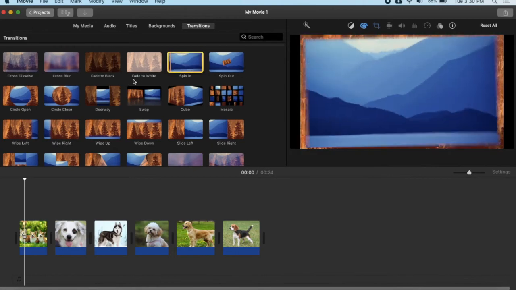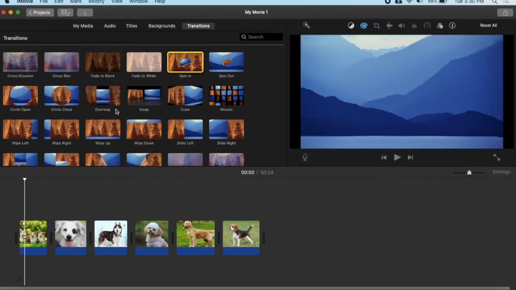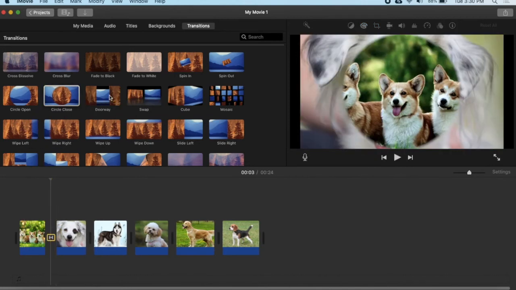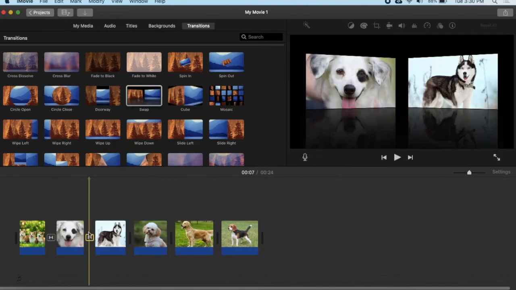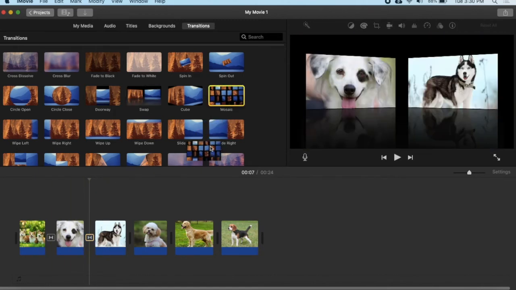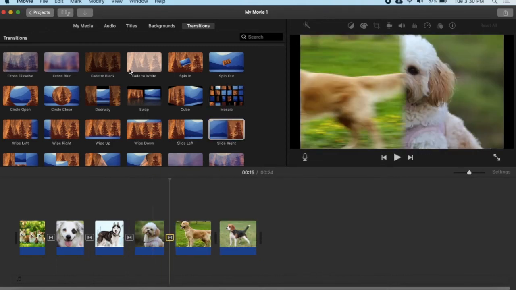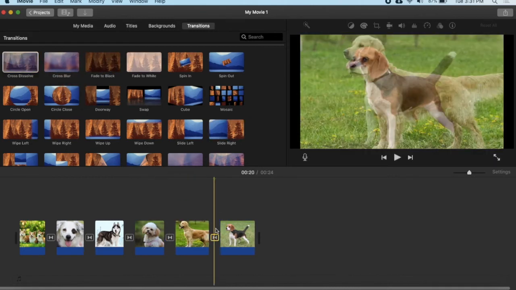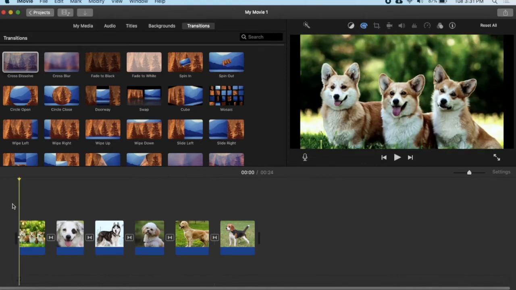So just for an example, I'm going to pick a few random ones and I'm going to just drag them just like I did the clips in the beginning. I will drag them down to the timeline and you want to place them in between your photos. Okay, so now I am going to play the movie and see how the transitions look.